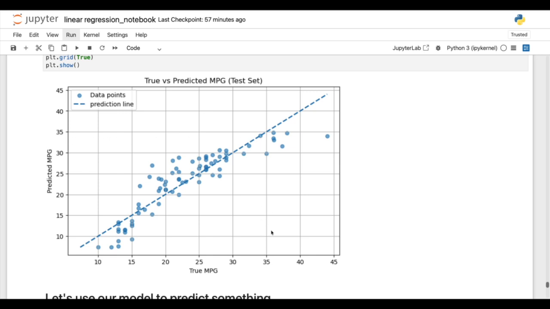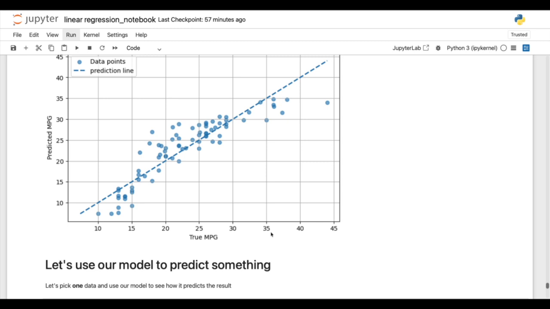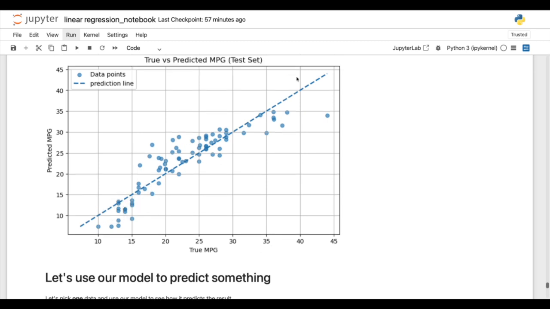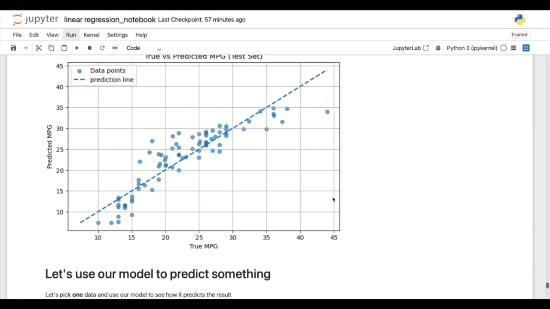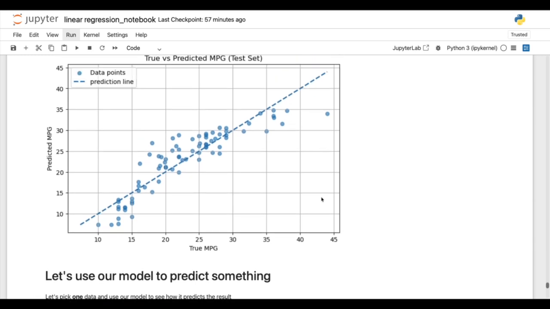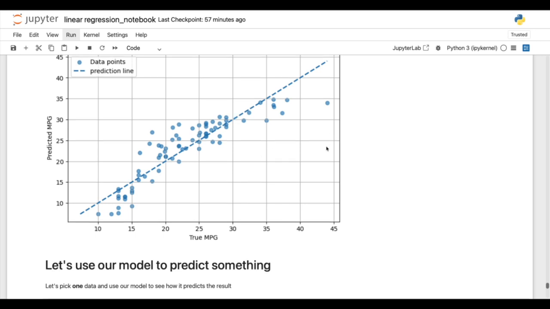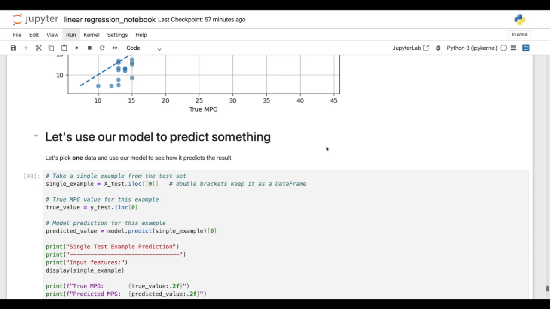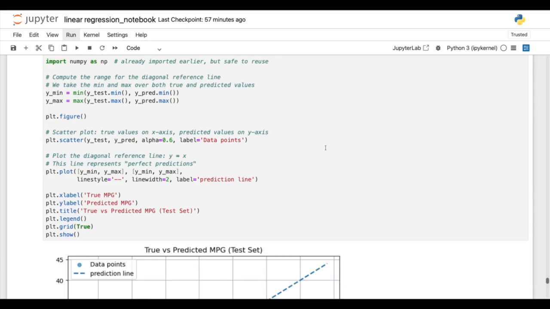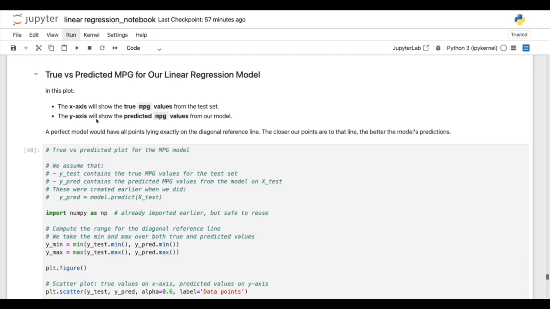A good model produces points that cluster very close to that diagonal line. A poor model would produce points that are widely scattered, curved, or unrelated to this diagonal line. This plot visually confirms whether the model is capturing the overall trend in the data and making reasonably accurate predictions on unseen cars. Just read the comments and the details. I'm sure it will make sense, like how things are done.